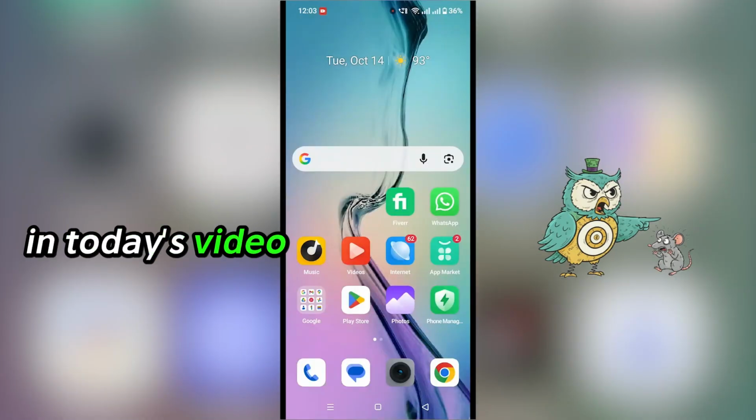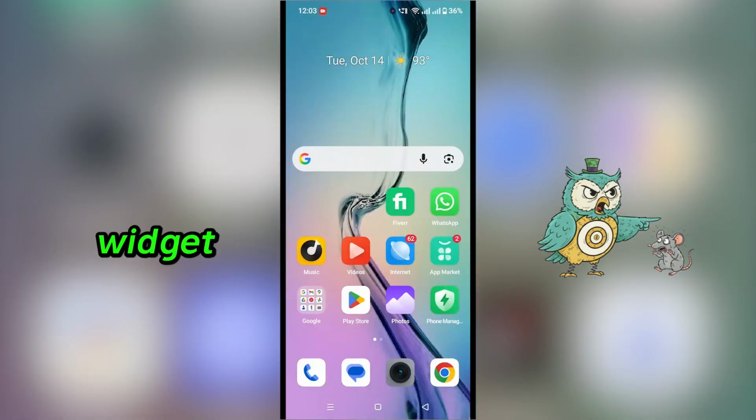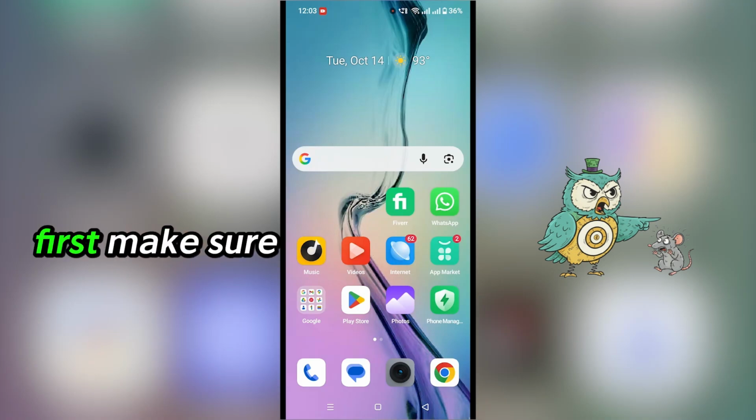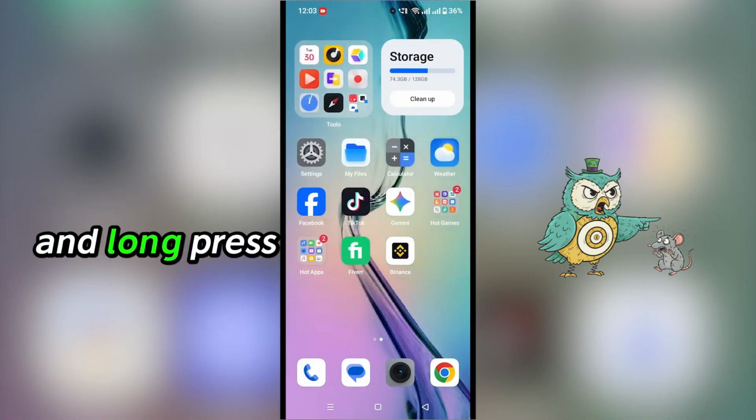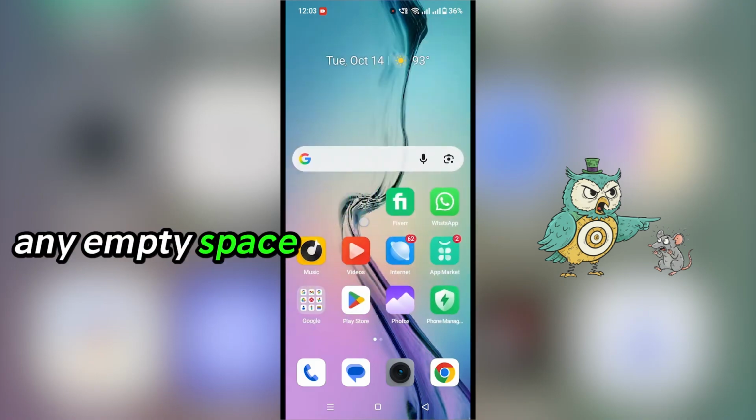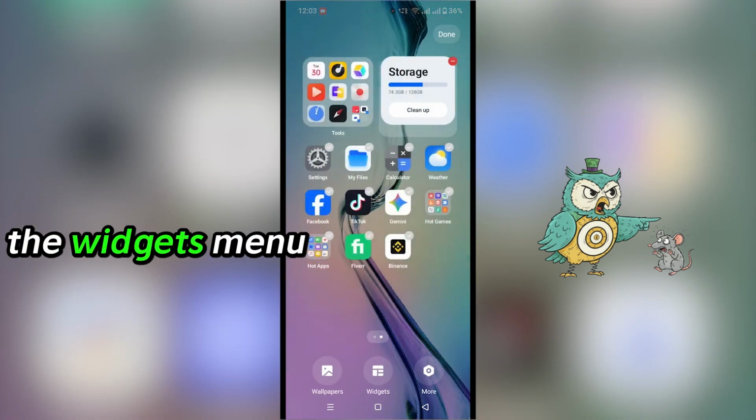In today's video, I'll show you how to add the Binance widget to your mobile phone in just a few simple steps. First, make sure you have the Binance app installed and updated to the latest version. Once that's done, go to your home screen and long press on any empty space. This will open the widgets menu.